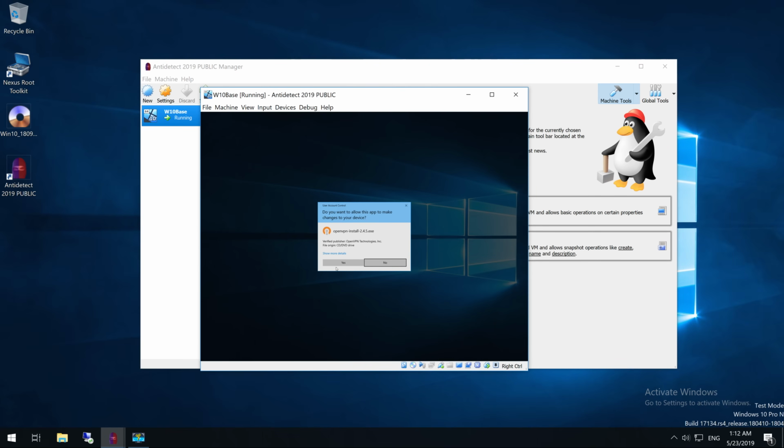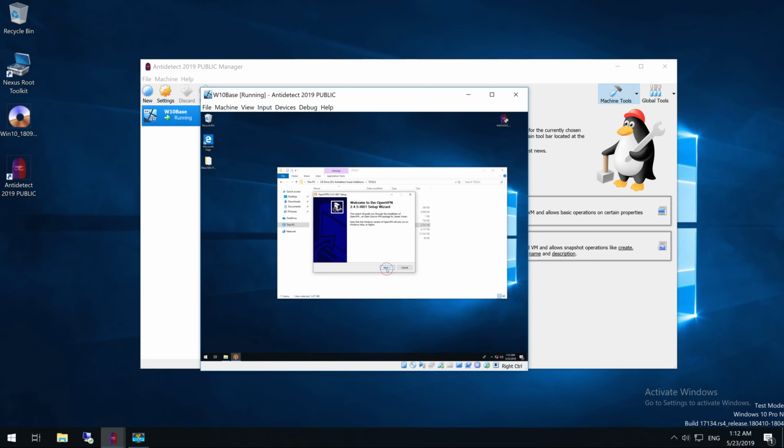Next software is OpenVPN. Maybe any of you know what OpenVPN is. So we just install it, if you need to use a VPN profile inside your virtual machine. The next software is Proxifier. We will also open it and install. Proxifier is usually used to use a proxy inside the virtual machine.